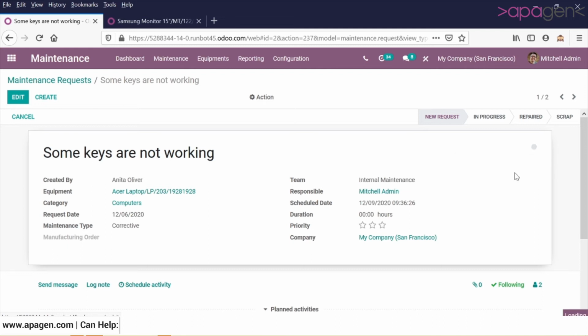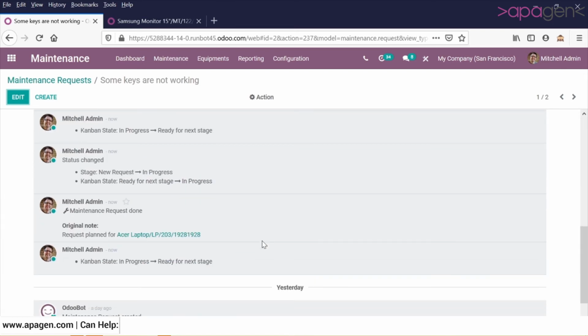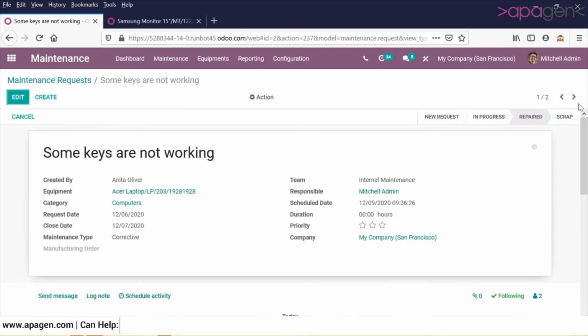We have a reporting section which primarily depicts the reports and analysis for maintenance. As you are aware, we have a graphical view available. We have different kinds of measures. We have pivot view, Kanban view, list view, and the calendar view as well. That's all for now. Thank you very much.